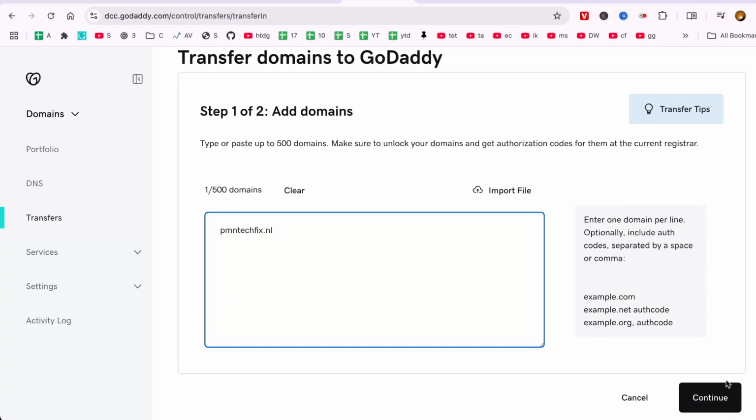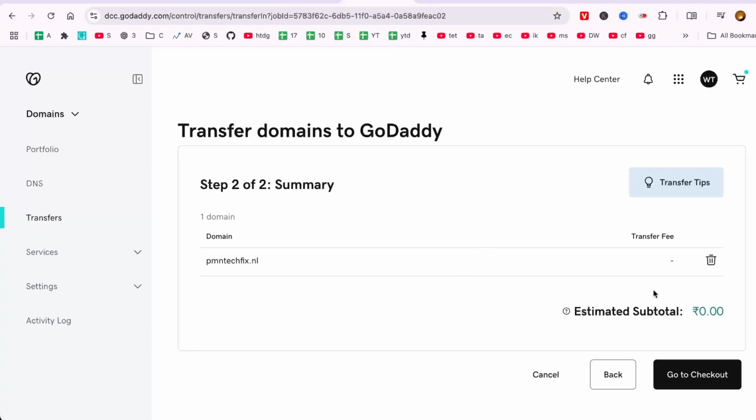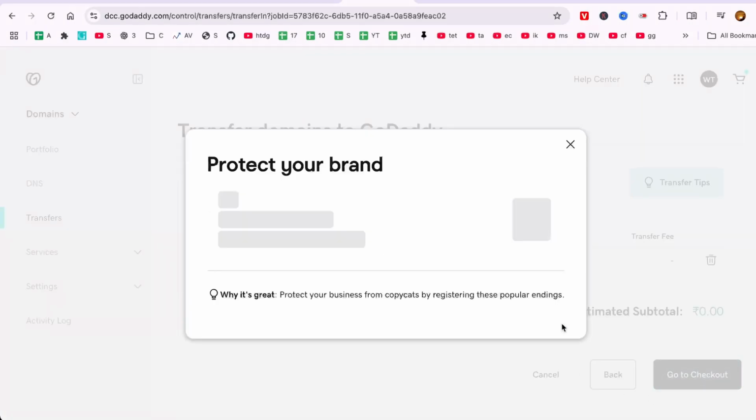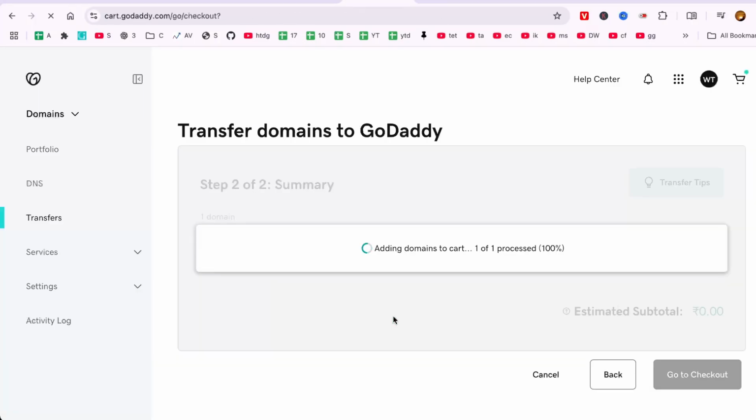After entering all the domains you intend to transfer, click Continue. This will bring you to the summary phase, aptly described as Step 2 of 2. Here, you can review all the details concerning your domain transfers to ensure everything you've entered is correct.